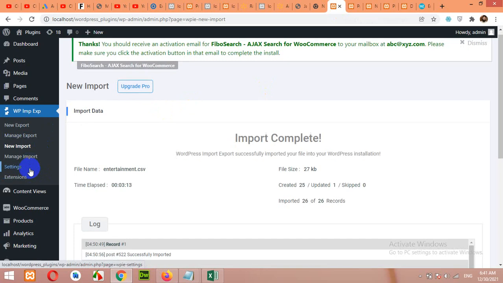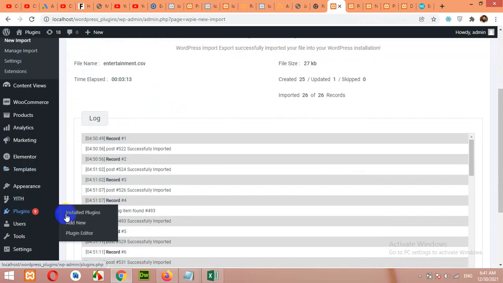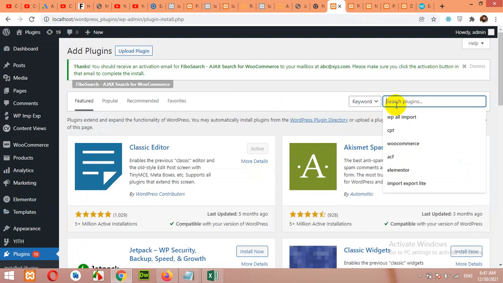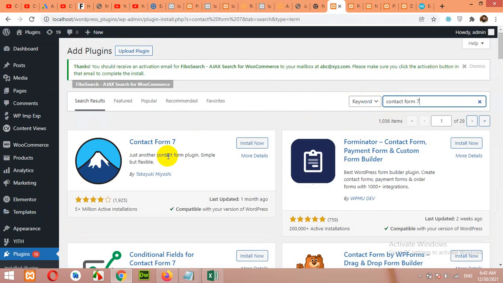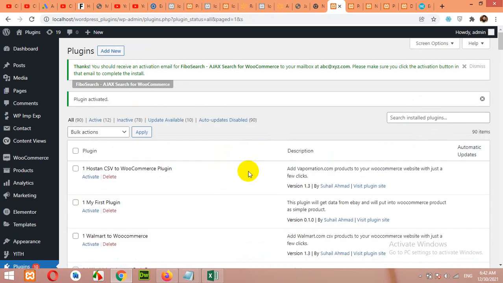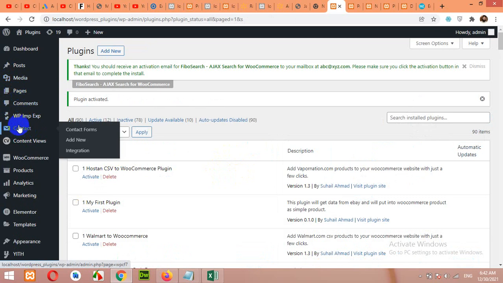For that, we will go to plugins, click on add new. In the search bar, type contact form 7, press enter. Install Contact Form 7, click on install now. Activate the plugin. After activating the plugin, you can see that there is a new menu in your left sidebar, which is contact. Click on contact forms.